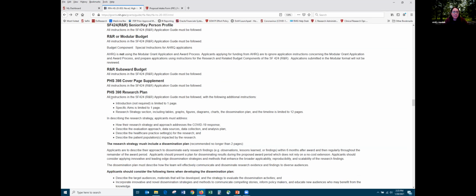How about here? All the instructions for the research plan must be followed with the following additional instructions. Introduction limited to 1 page, specific aims 1 page, research strategy 12 pages, right? And then they must address these points. So I incorporate these into the checklist.